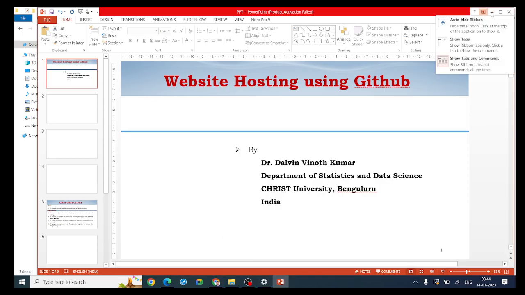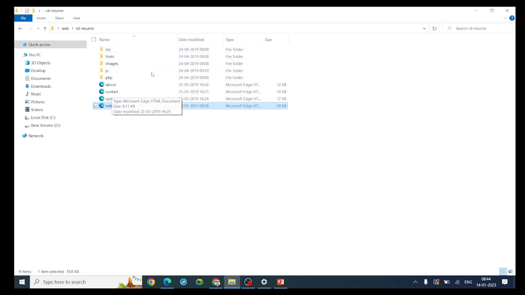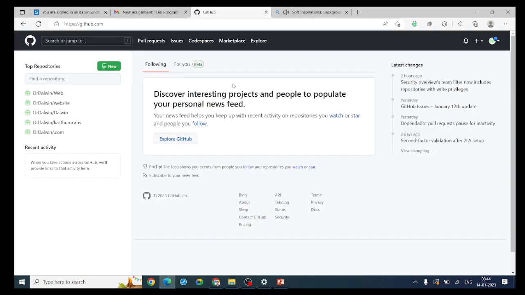So here is my sample website code. I have the index page, which is my home page, and then the other components of my website. This is a prerequisite. Once your website code is ready, we can log into GitHub.